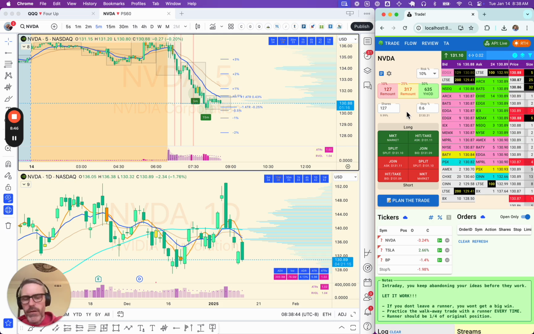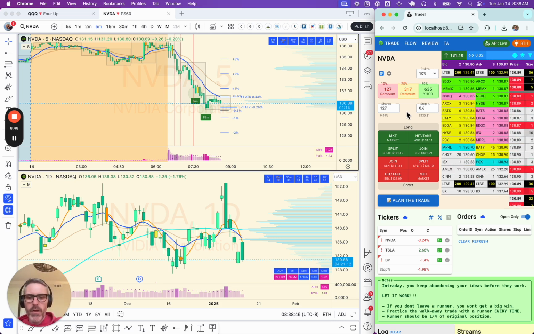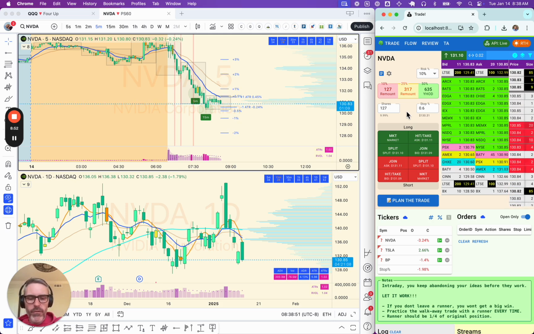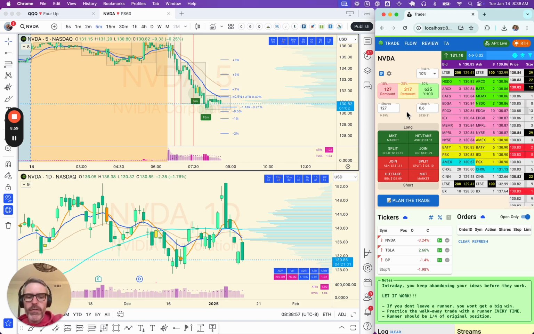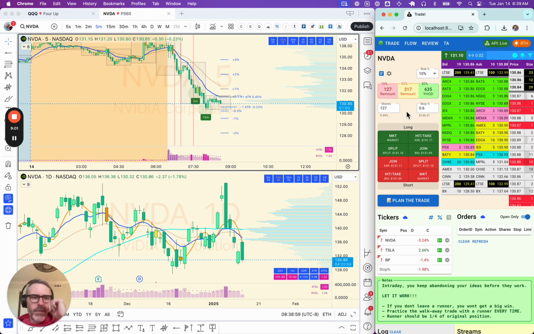Whether it's long or short, that just gets me out 100% of the shares. If I do shift 2, that'll sell half. Shift 3 will sell a third. Shift 4 will sell a fourth. Shift 5 will sell a fifth, and so on. And if I do shift 0, it will just sell a sliver.